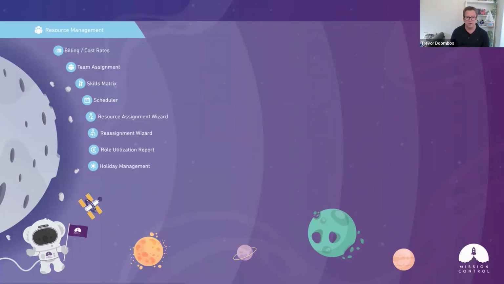And being able to assign those resources based on those requirements, reassign them, being able to see what their utilization is, both from a forward-looking perspective, but also from a historical perspective. And being able to track simple things such as holidays, public holidays, when people are on annual leave, PTO, sick leave, so we're not booking people when we know they're going to be away for a 4-day weekend, that sort of thing.